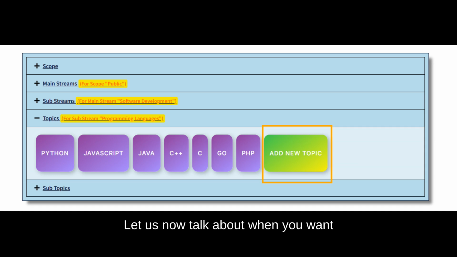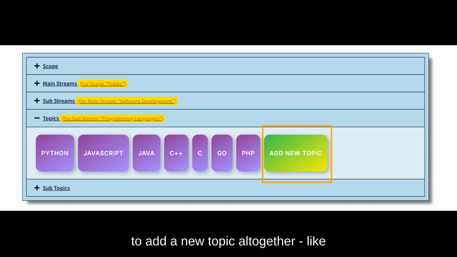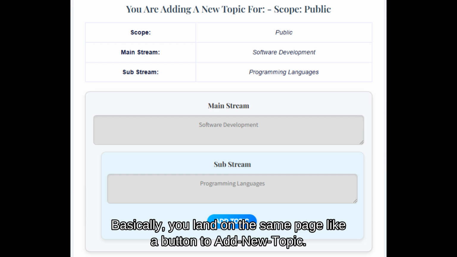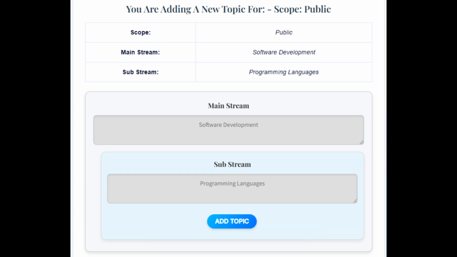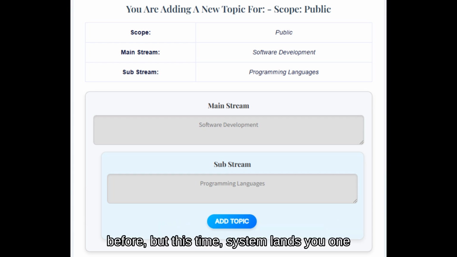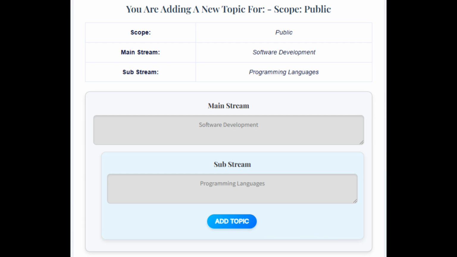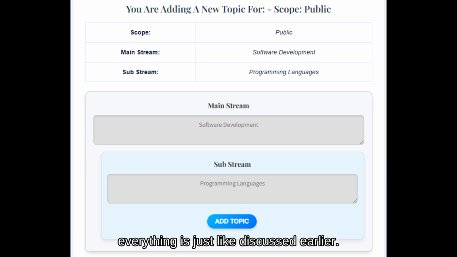Let us now talk about when you want to add a new topic altogether, like you see that the programming language you are interested in is not part of the substream programming languages. So, you add it. There is a button to add a new topic. Basically, you land on the same page like before, but this time, the system lands you one level above than earlier. Now, you have the choice to start adding from the topic, and the rest is just like discussed earlier.